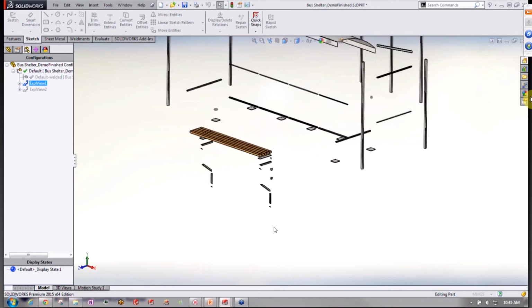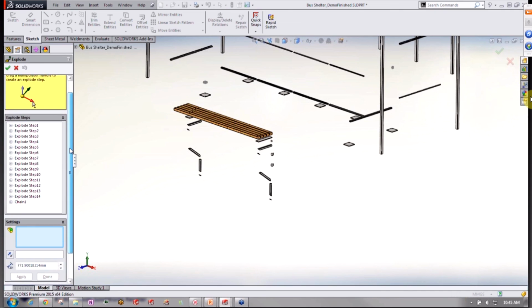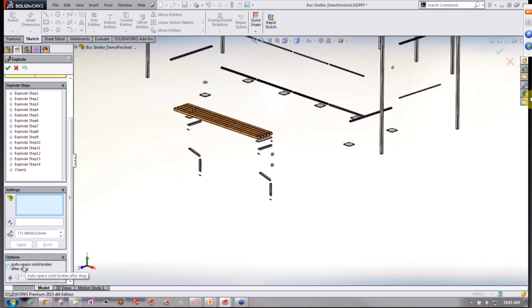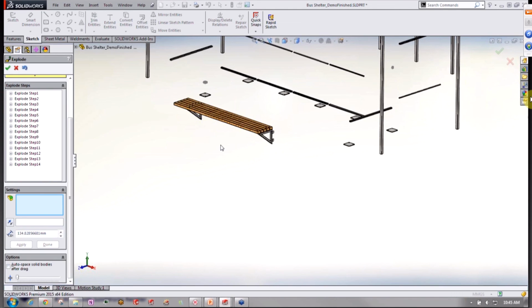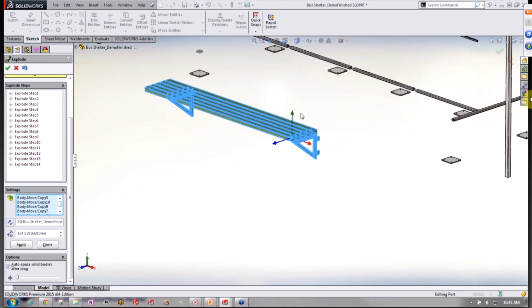When I exploded all those parts at once, that was an option called auto space components after drag, or in this case, auto space solid bodies after drag. So if we go back, I can always undo that step and show that again. You turn on that option, auto space components after drag, and then drag a box around the components you want to explode. Then you can just drag them a slight distance and they will automatically space out by the amount that you specify, so how far those components space out.